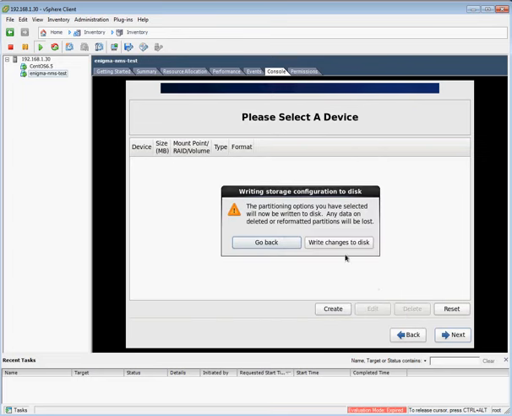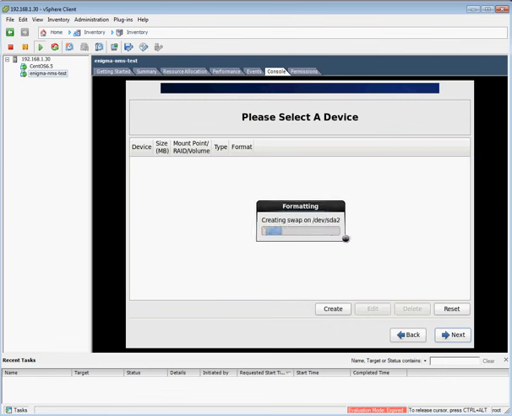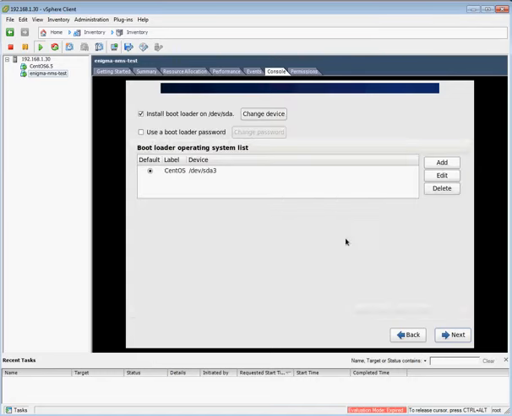Format. Write changes to disk. Yes. So we wait a few minutes or seconds. We don't worry about using a bootloader password, but that checkbox has to be ticked. It's very important. So we're going next.